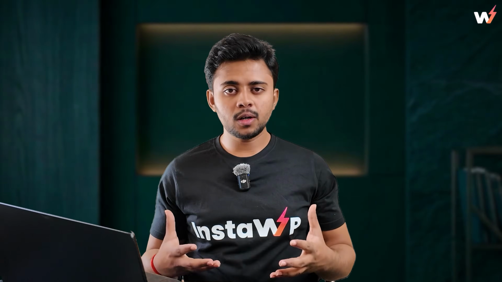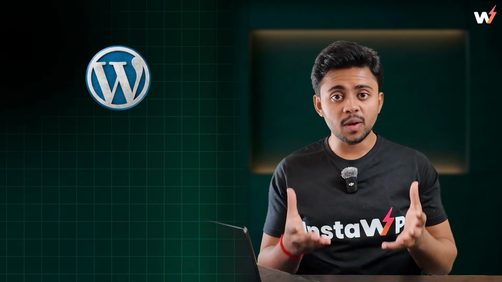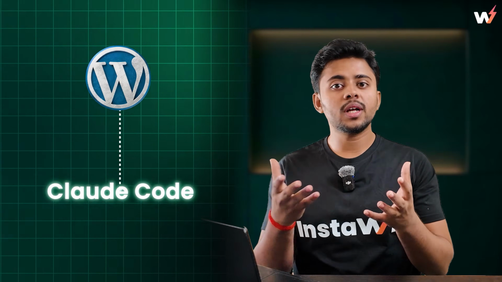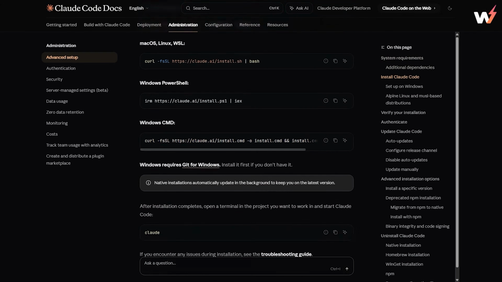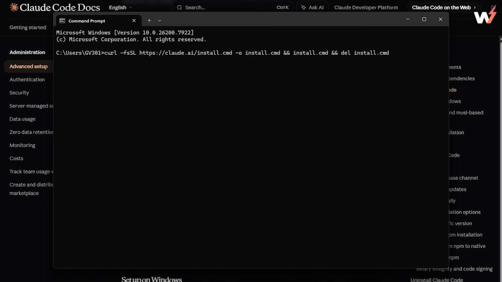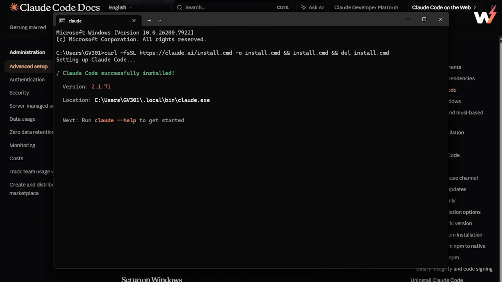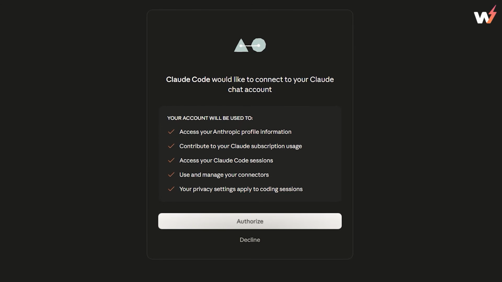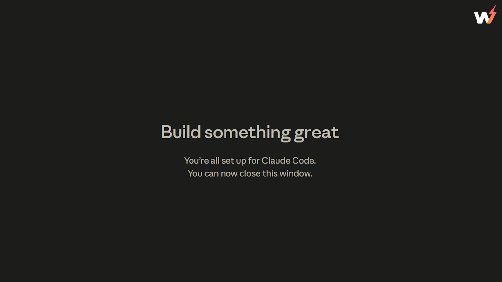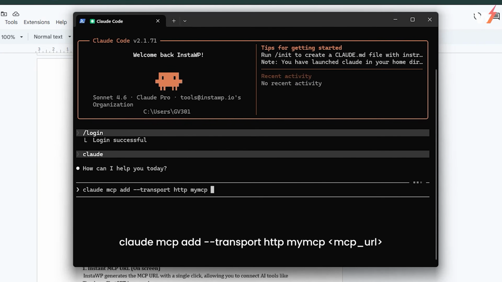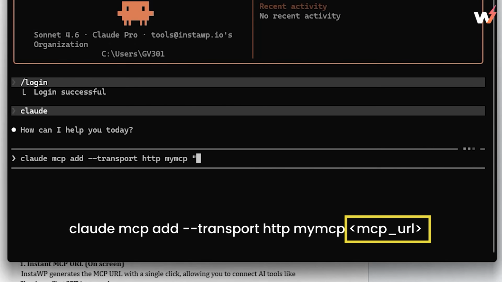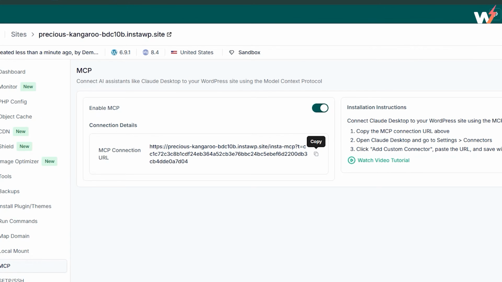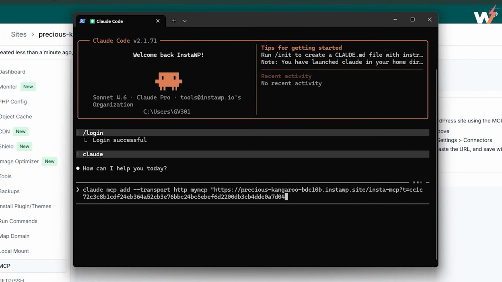Now if you're a developer who prefers working from the terminal, you can also connect your WordPress website to the Claude Code CLI. First, open the command prompt and install Claude Code using the official installation command. Once the installation is complete, authorize the connection when prompted. To connect Claude Code to your WordPress website, run the following command, replacing MCP_URL with the MCP connection URL which you have copied from the InstaWP dashboard.